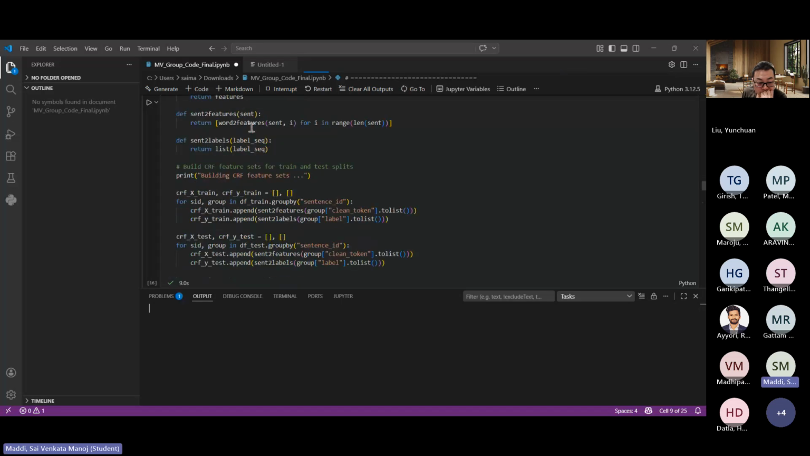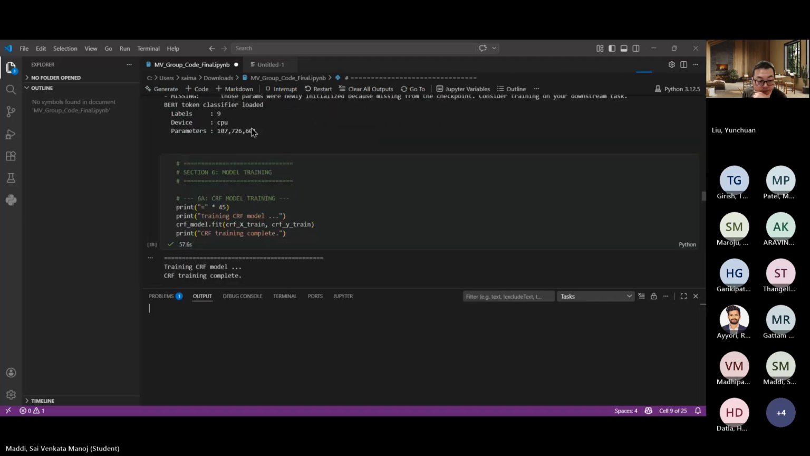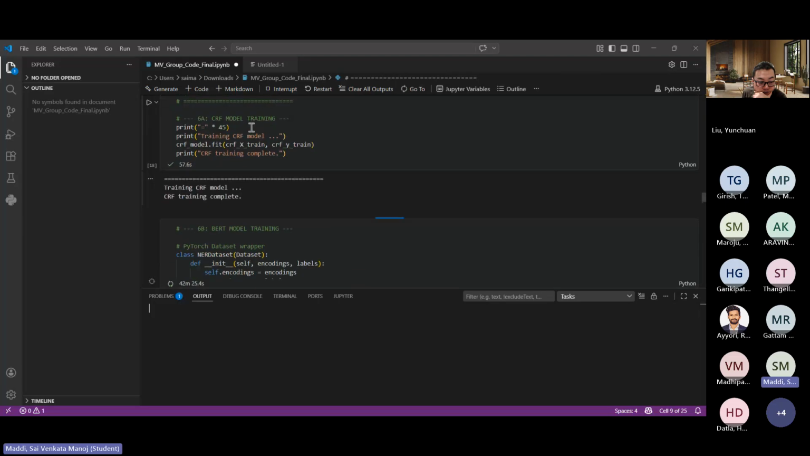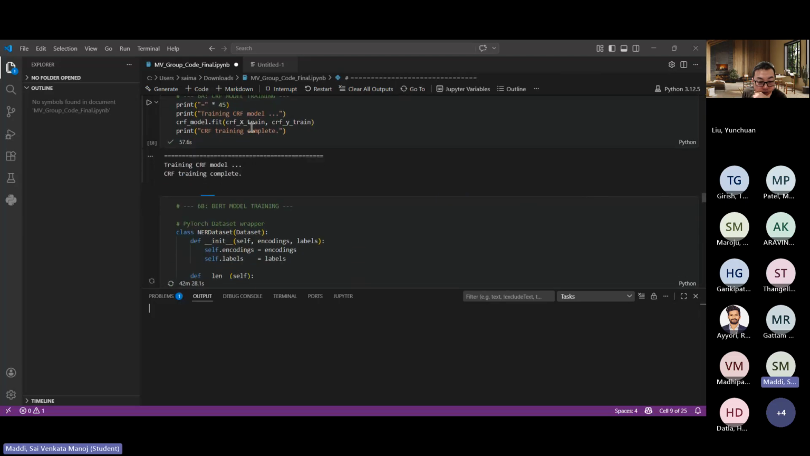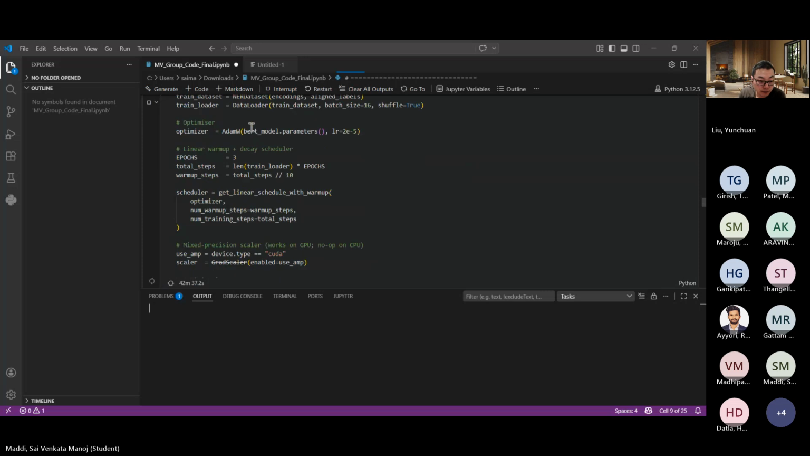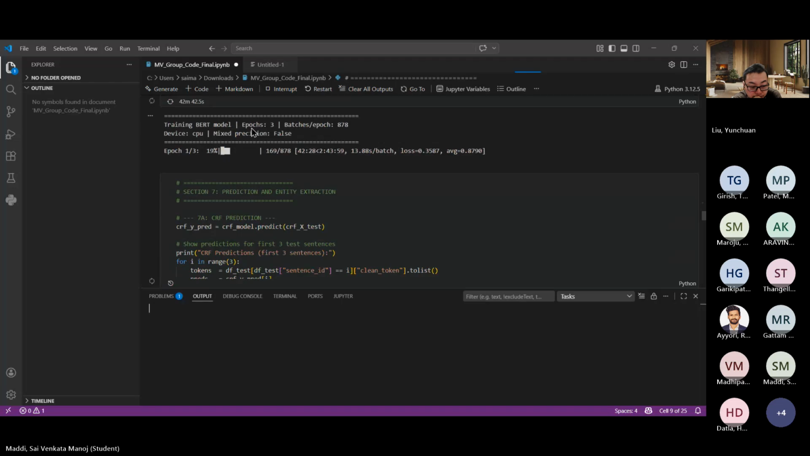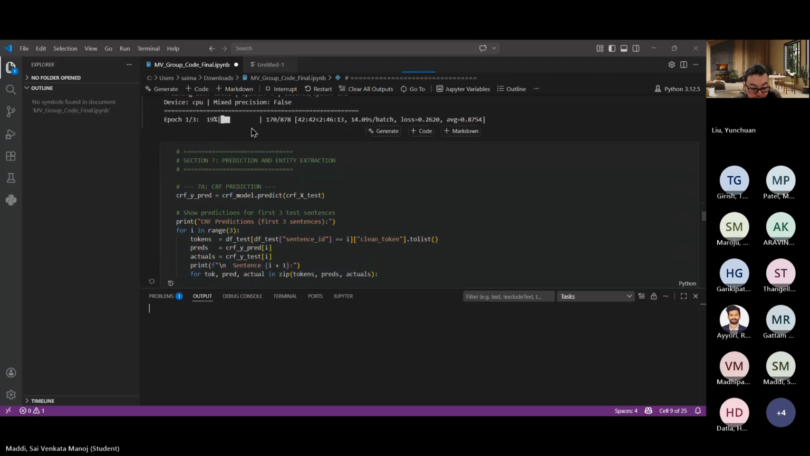Now we can see the training phase is also there. In this part, both models are trained. The CRF learns from manually engineered token features, while BERT learns contextual language patterns from the dataset. In this section, we generate predicted entity labels from both models. For BERT, the prediction logic also handles subword tokens and maps the results back to the original words.